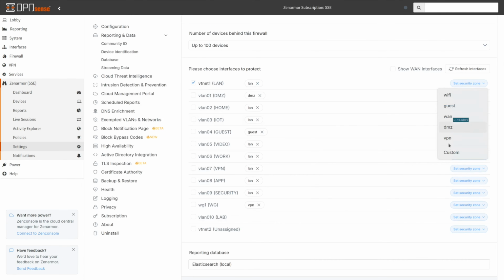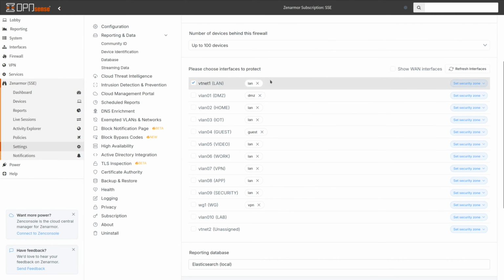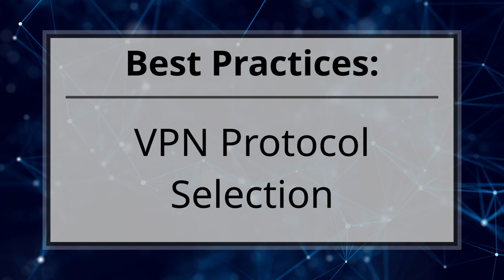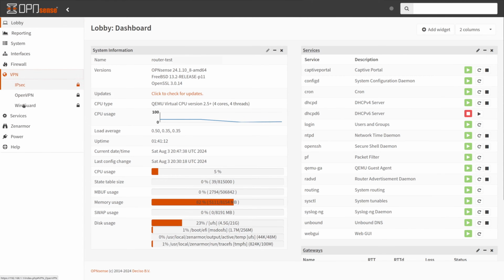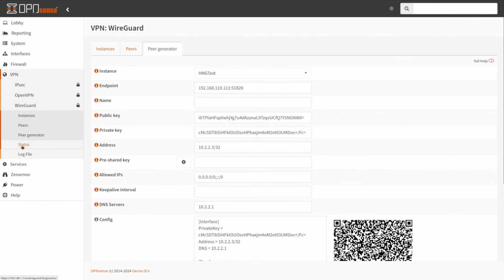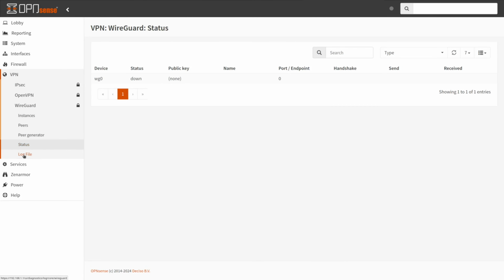Set security zone properly. Ensure that the security zone tags are properly specified for each protected interface. Misconfiguring the interface tag might lead to issues with filtering and reporting. VPN protocol selection. To protect your VPN clients against cyber threats with Zenarmor, you should use WireGuard VPN due to its compatibility with Netmap. At the time of this video, OpenVPN does not have support for the Netmap driver.